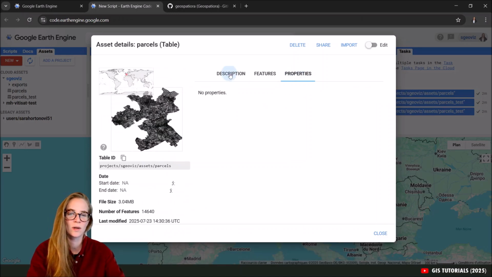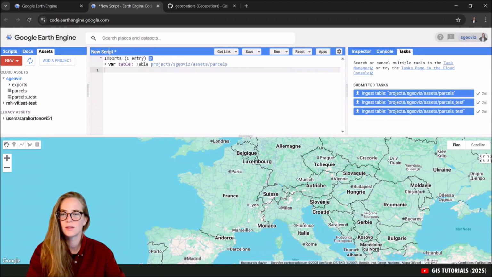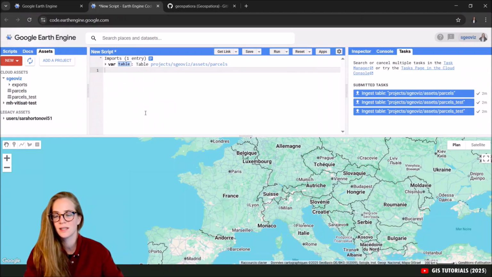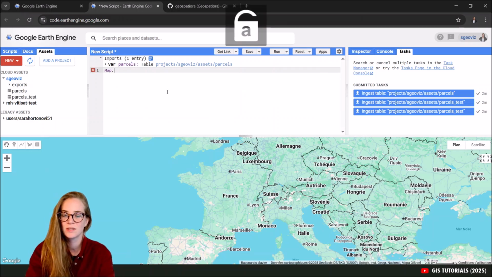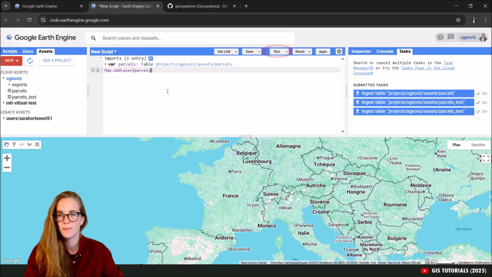Here there are none. You can delete this table, you can share it, or import it into your code editor. You see that it's a new variable, so here you can rename it. I will rename it parcels. So basically I will just show you. Here you have to write this code, and if you want to display it, you will have to click on the Run button.